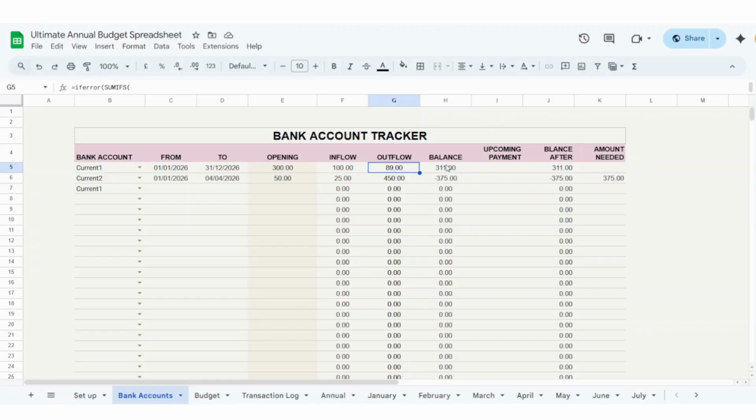Once you update your daily transactions or your budget, it's going to automatically reflect here. Then you have your balance here. If you have any upcoming payment that has not yet been captured, you can input it here manually. Then you have the balance after here. Then you see the amount needed. That's all you need to do on your bank tracker.